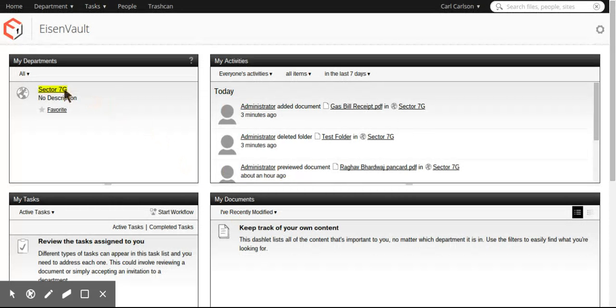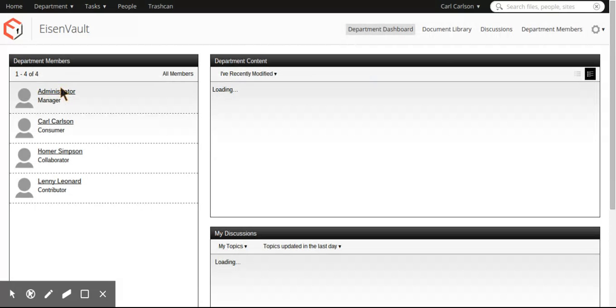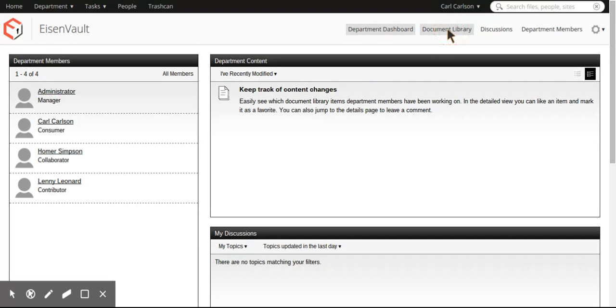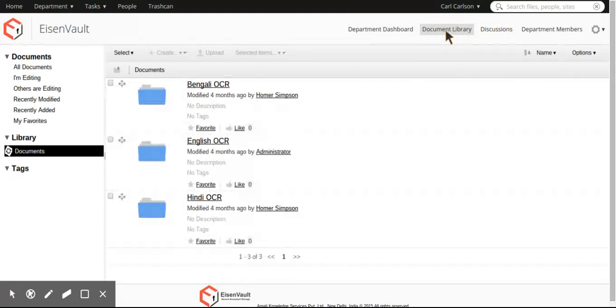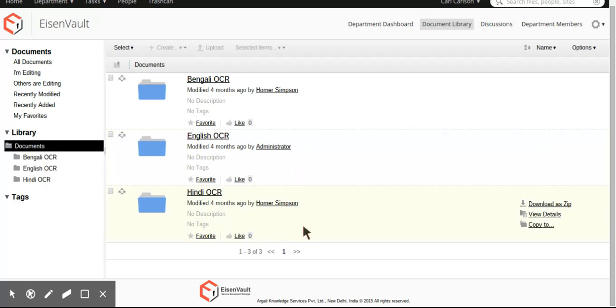Now if we go back into Sector 7G and back into the document library, we see that the gas bill document is no longer visible here. So this is the power of locally settable permissions. Similarly, you can set permissions at a folder level as well, following the exact same steps, and then those permissions would by default be inherited into all the children documents of that folder.